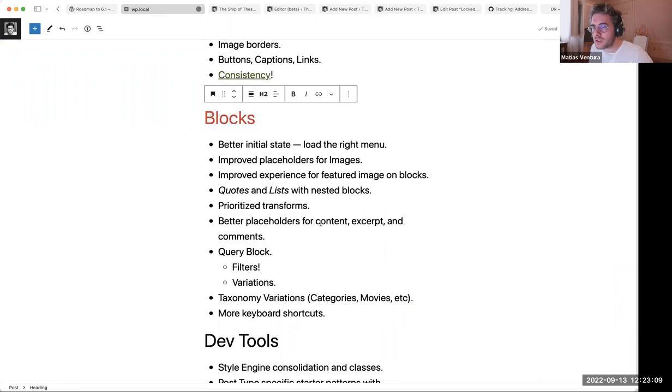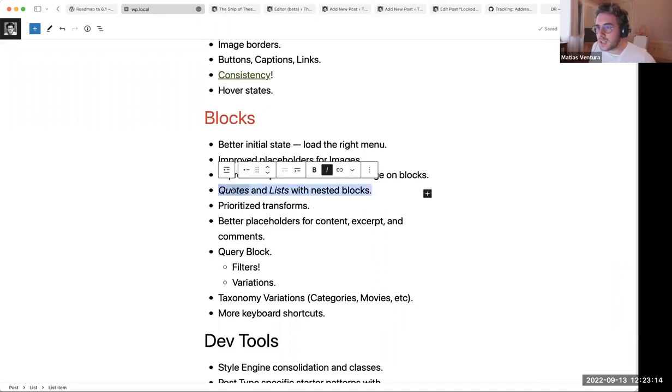So for blocks, well, let's talk quickly about one of the big ones, which is that quotes and lists now support nested blocks, which is pretty cool. Especially on quotes, that was a big limitation, that you couldn't have images or lists inside quotes. So sometimes even when you were transforming classic content, it would fail because you might have nested content that wasn't supported. And for lists, it's the same thing.